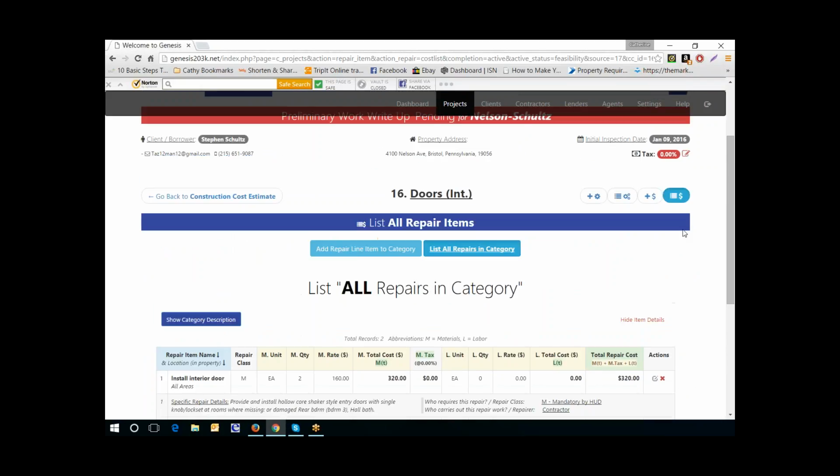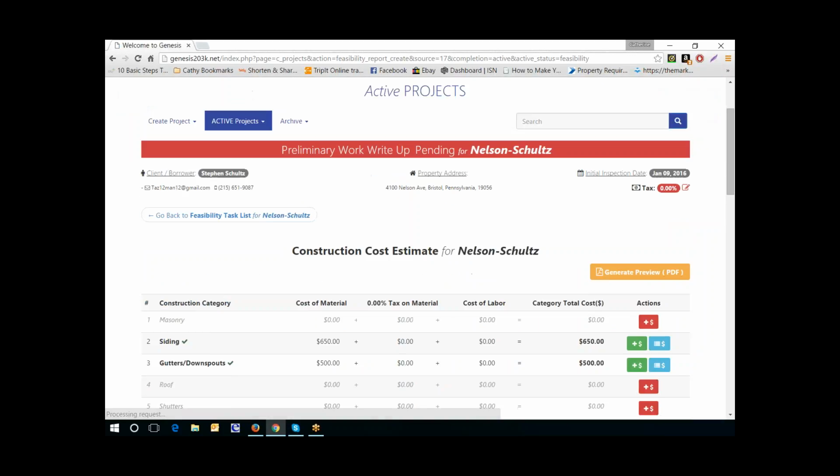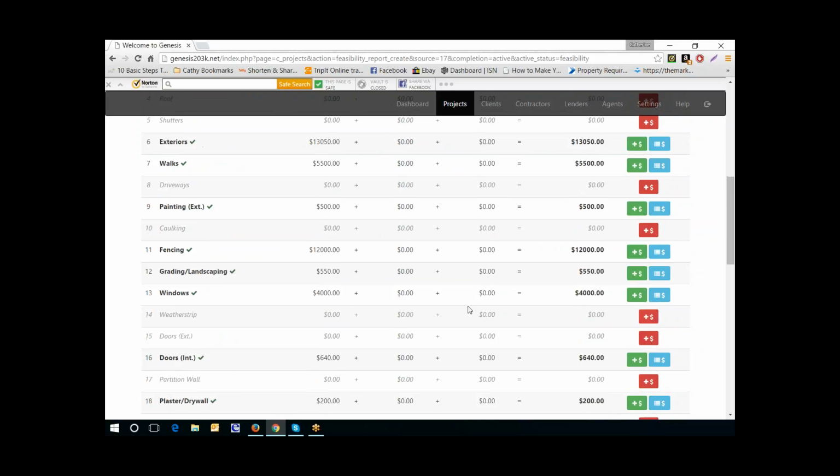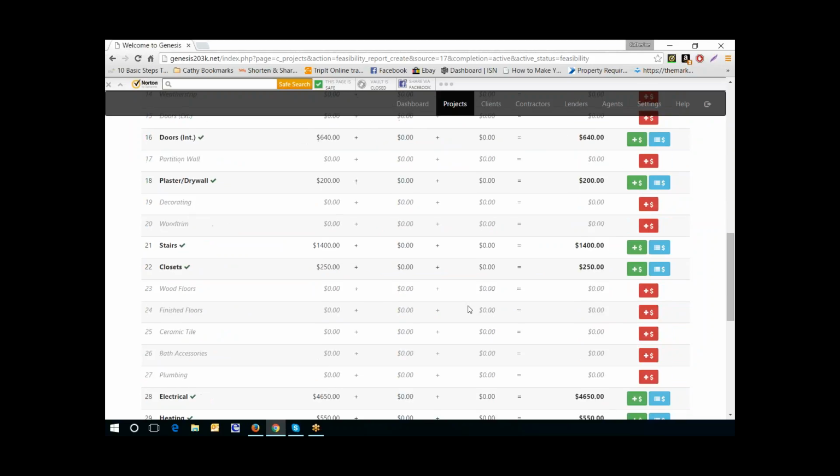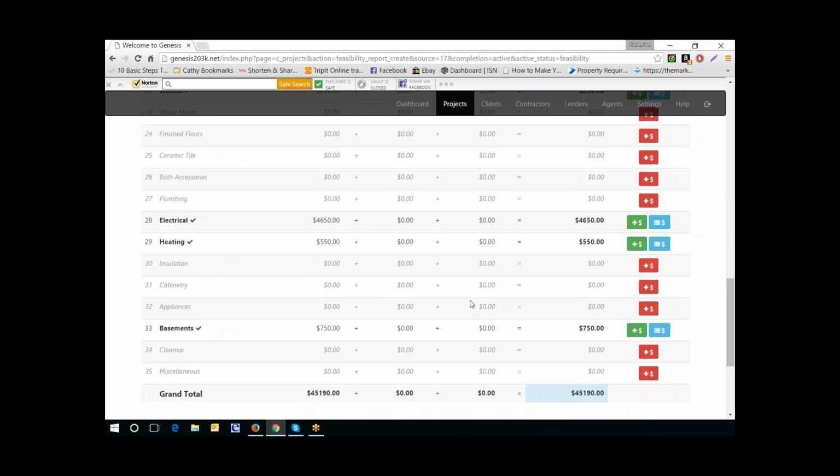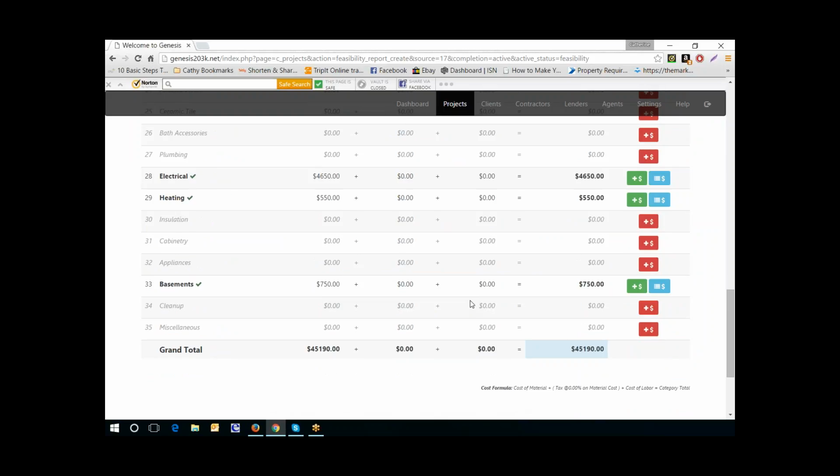Now I can go back to my construction cost estimate, and that number is now entered. So there's the total cost of the project.